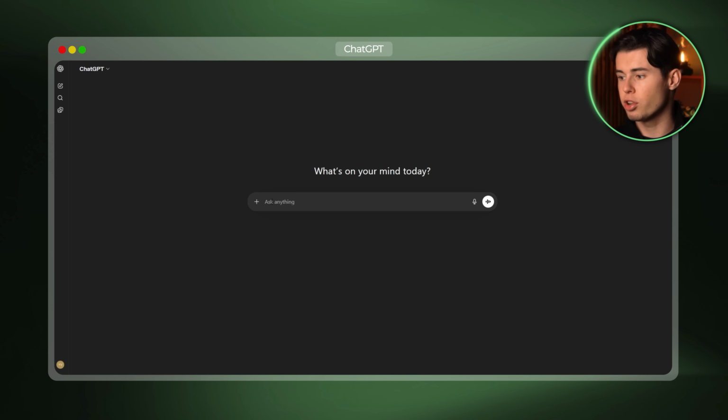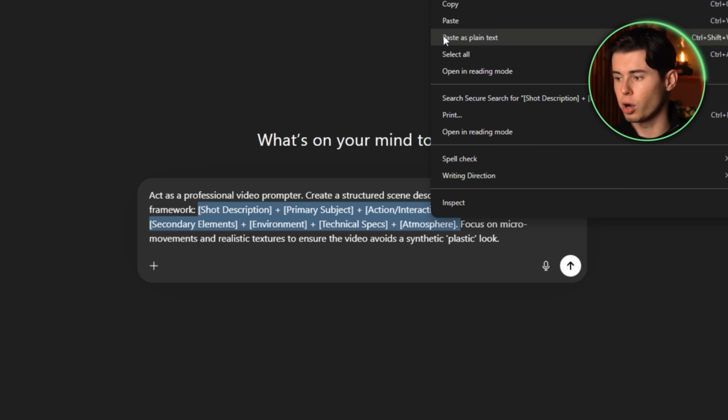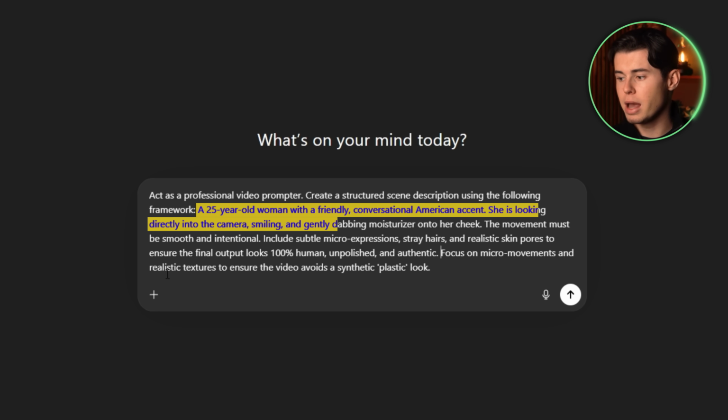So let's quickly go back to our chatbot. You can either choose Gemini, ChatGPT, or anything else. Once you're there, here's the prompt structure you need to paste in. And after that, you add all the details you want to see inside the video. You don't need to worry about it being perfect because the AI will craft the final prompt for you. So for our example, I'll talk about the person inside, her voice and accent, and the action she does.